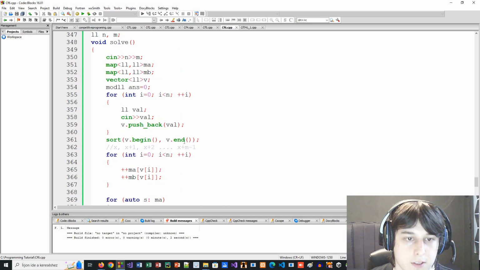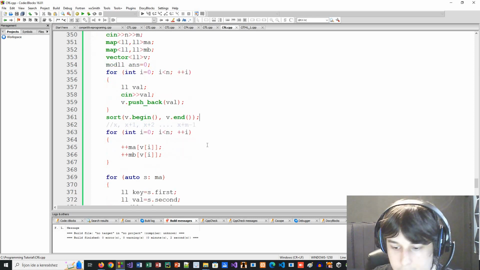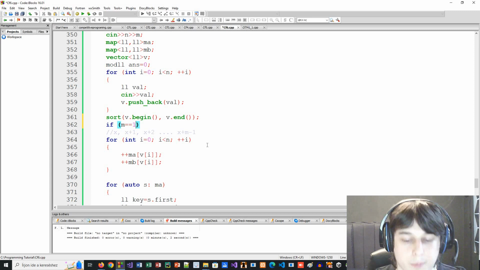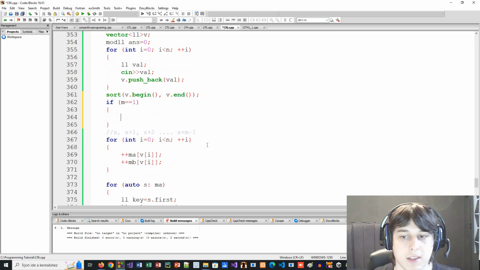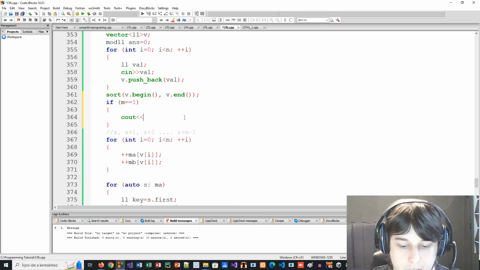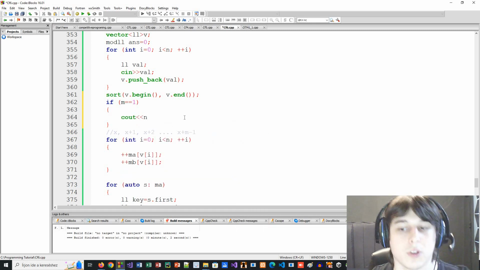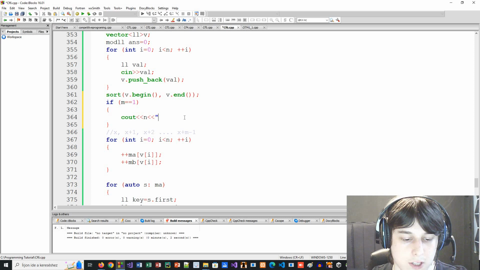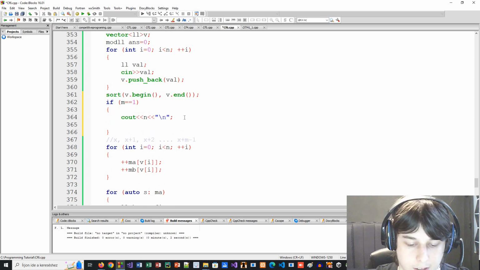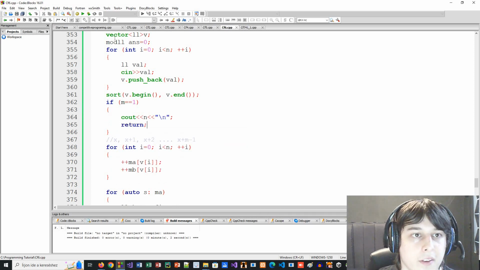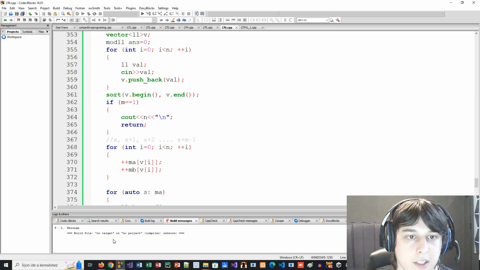So if it's 1, I will actually make it separately. If m is 1, then we can select any tensor and it will be fine. So we will just need to output the number of tensors. Of course, modulo the mod, that it will be way smaller, so it doesn't matter. And we don't forget to return. So now we can go and build on it.